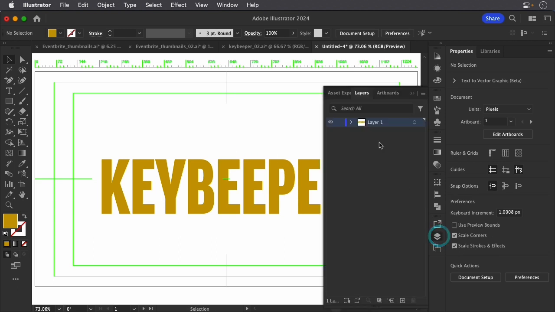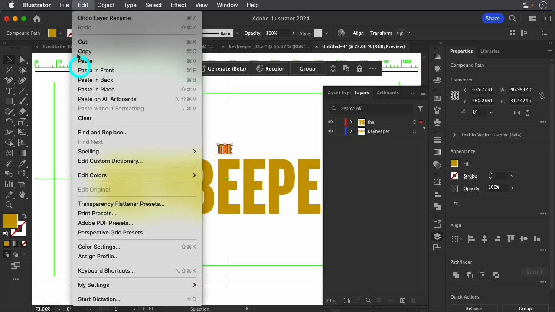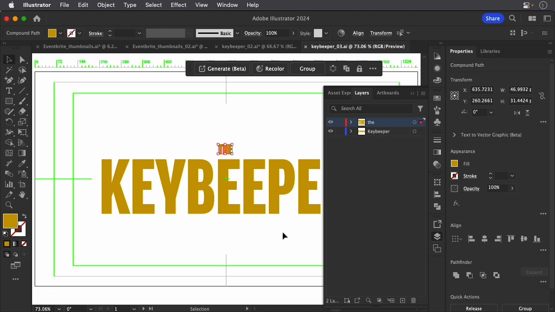Let's go to my layers, make a new layer. Call that the. We'll paste in place, Command-Shift-V, that's Control-Shift-V on PC. And we'll call this layer the KeyBeeper. And I'll go ahead and save this out. And now let's head over to After Effects.